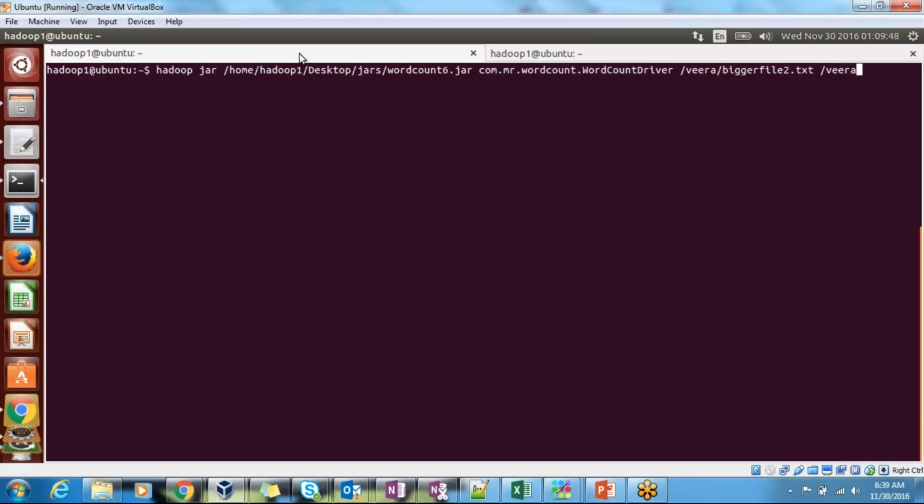So /vera/ word count 1, because I'm just showing you word count 1. I can say word count 10 as an output. So I'm explaining one more time the command, Hadoop jar.